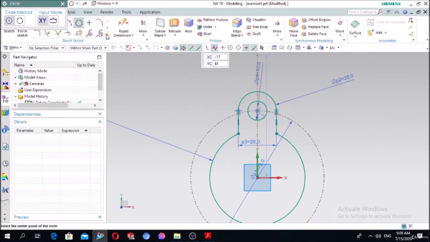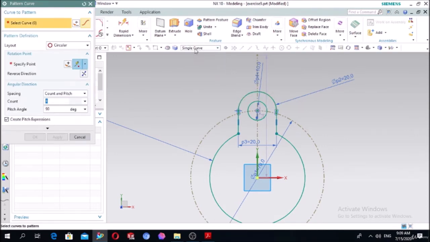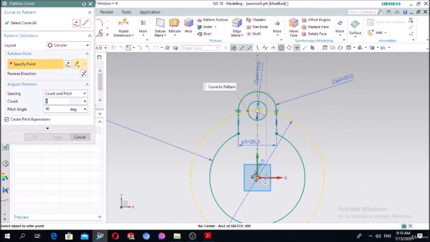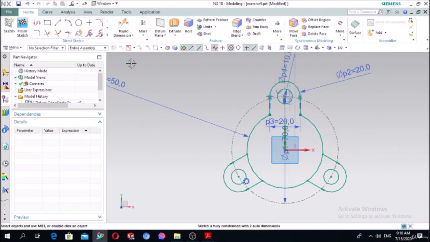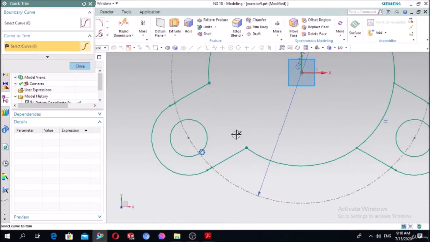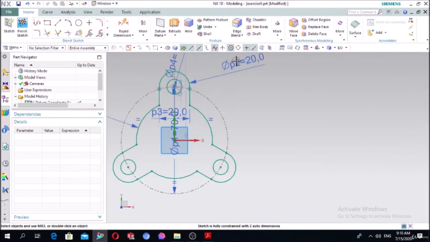Then using the pattern function, make a pattern of this curve, single curve, this one, with a circular layout. The center is this one, and the pitch is 120. Press OK and trim these unnecessary parts. Press close. Now we can make the extrusion using the extrude function.